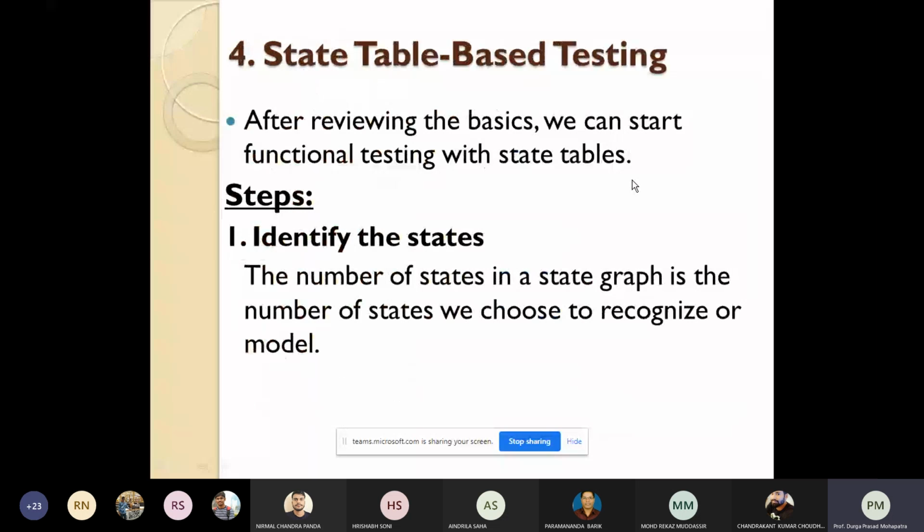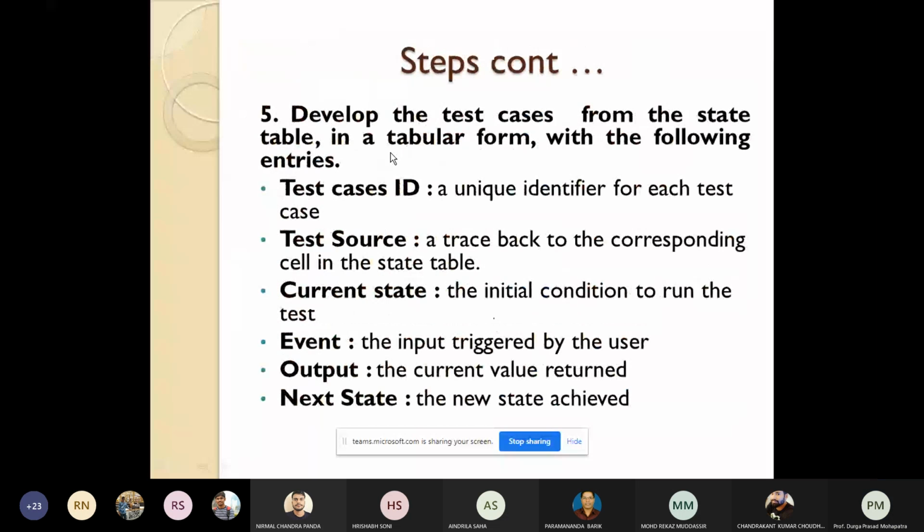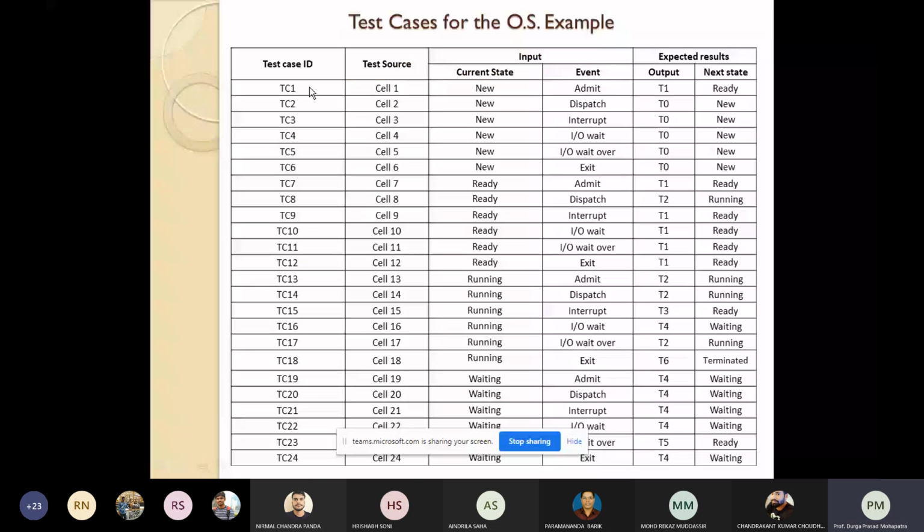So what I am doing here is explaining the first one. TC1 is the first test case ID. Where I have got this one: test cell number 1. What is cell number 1?